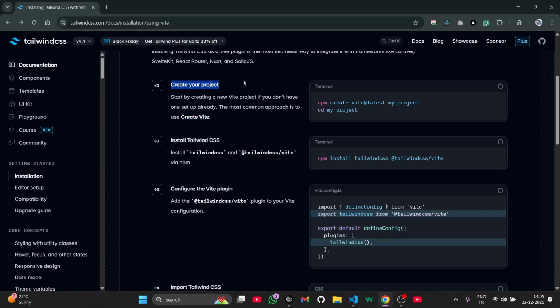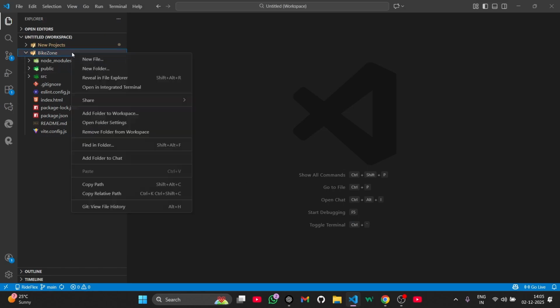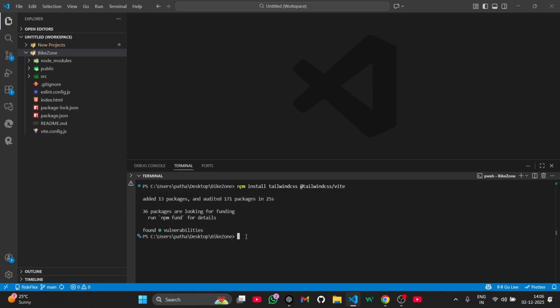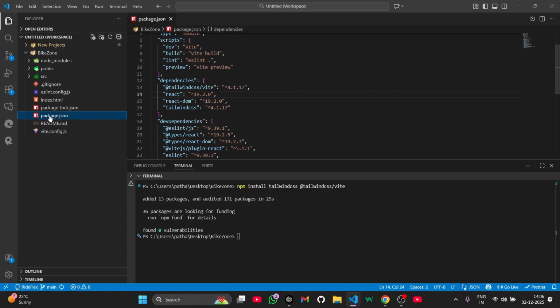We've already created our Vite project, so we don't need to run the project creation command again. All we need is the installation command for Tailwind. Copy the installation command from the Tailwind docs and paste it into your project terminal. Tailwind will now start installing in your project. Once Tailwind finishes installing, you will see that Tailwind version 4.1 has been successfully added to your project.